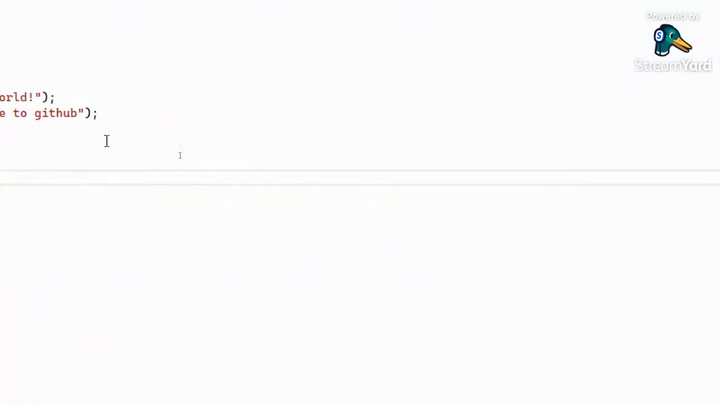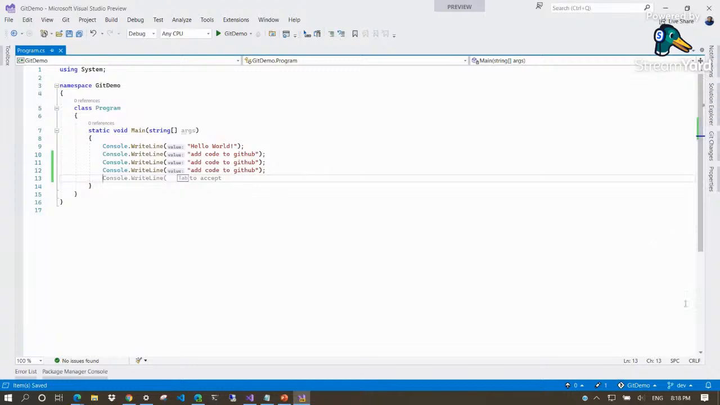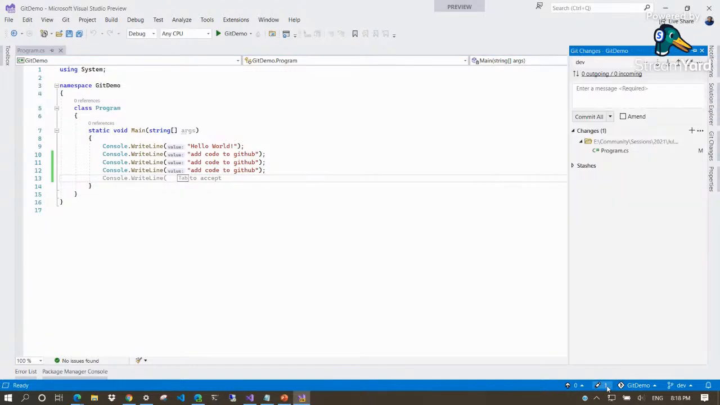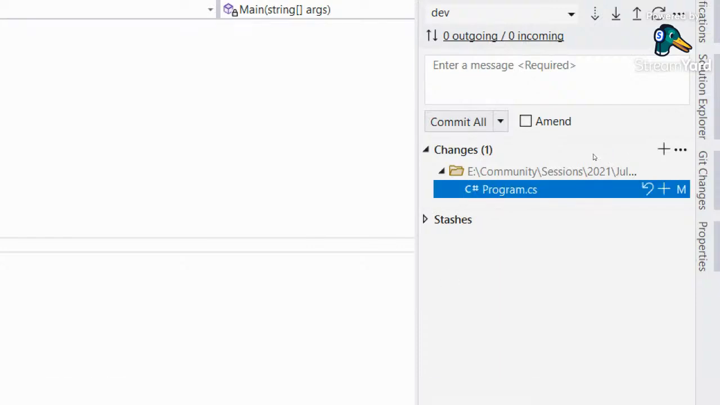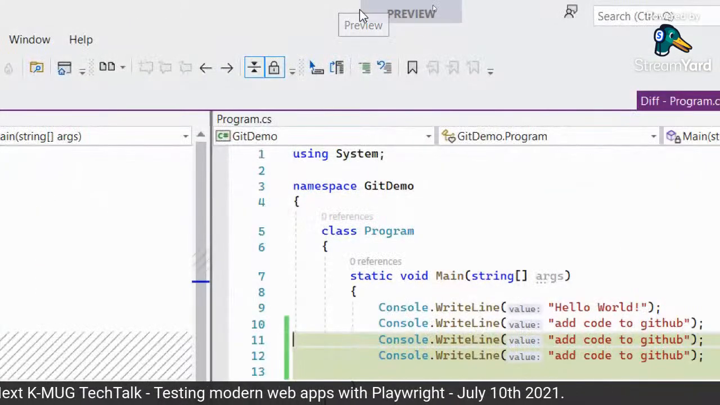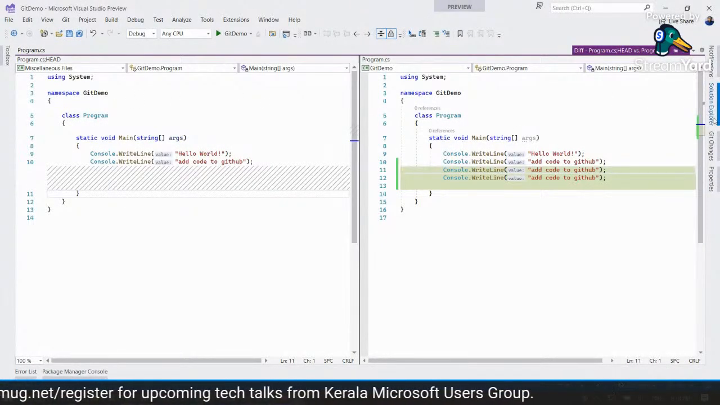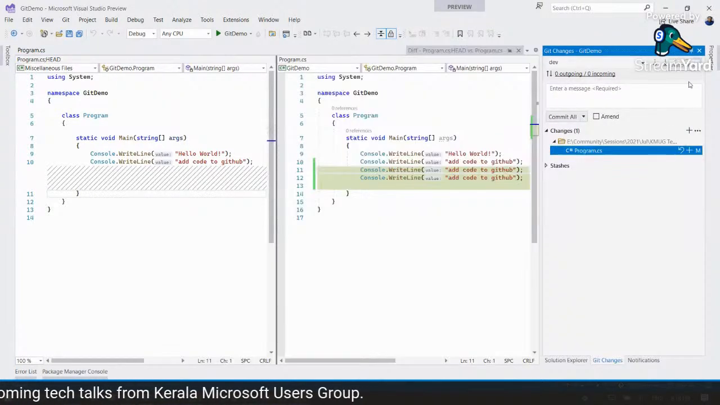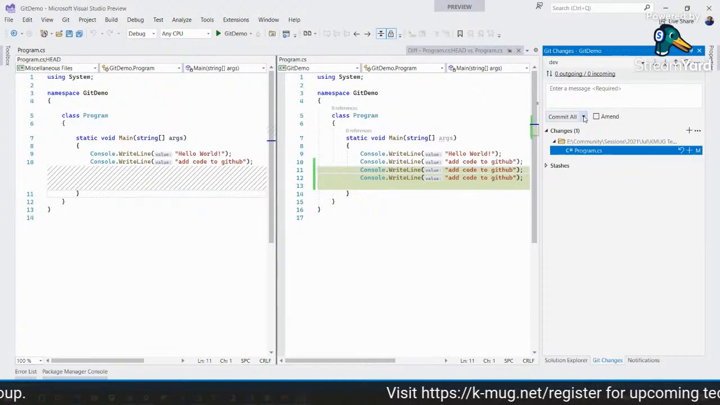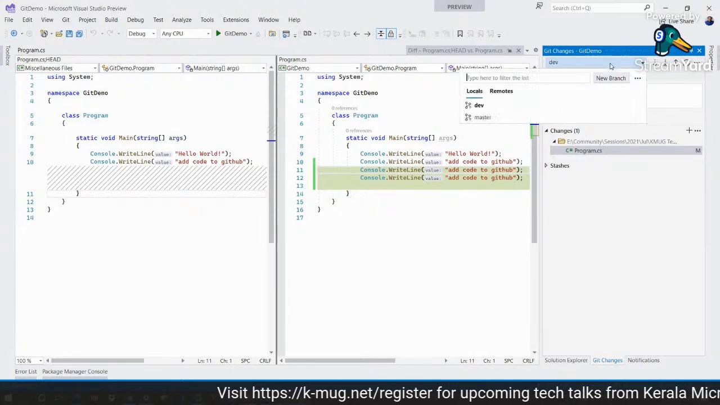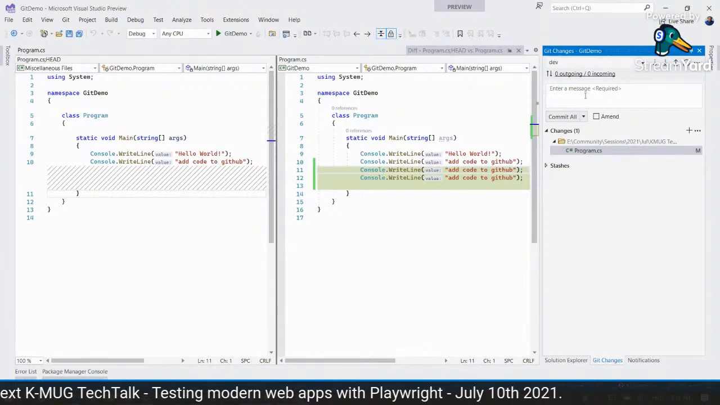Let me edit something here. So when you do that, let's see what all the changes are. If you want to see the differences, you can double click. You get a code compare window where you can see the differences, and from here you can commit the changes, you can stash the changes. If you want to commit all, you can do that. Select the branch you want to commit. Everything you can do from the studio itself.